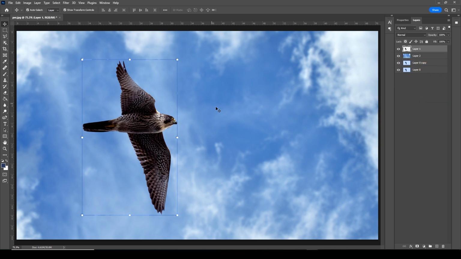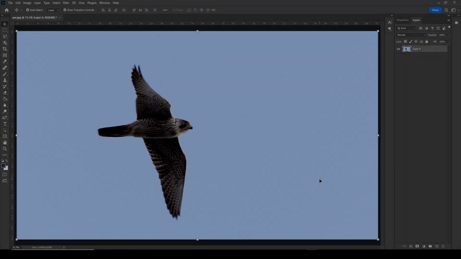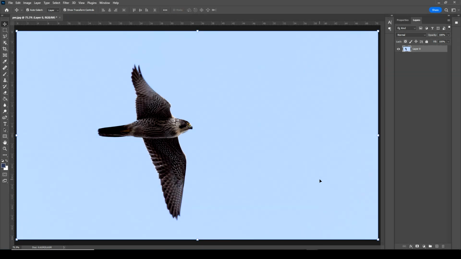Okay, so that's a simple way of putting in a sky and then being able to adjust it on a simple subject like this. Okay, so what about an even easier way of doing it? Basically a one-click way of doing it.